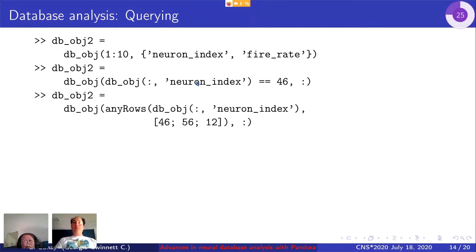So all of these are special Pandora overloaded operations. We overloaded all the parentheses and curly braces, and not square brackets. We don't have square brackets.